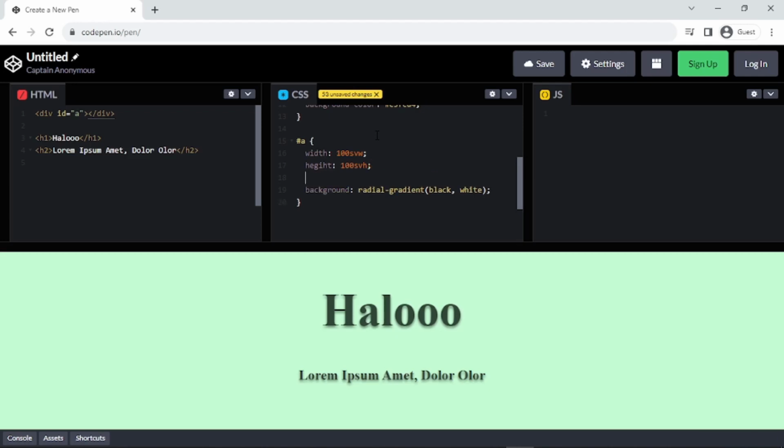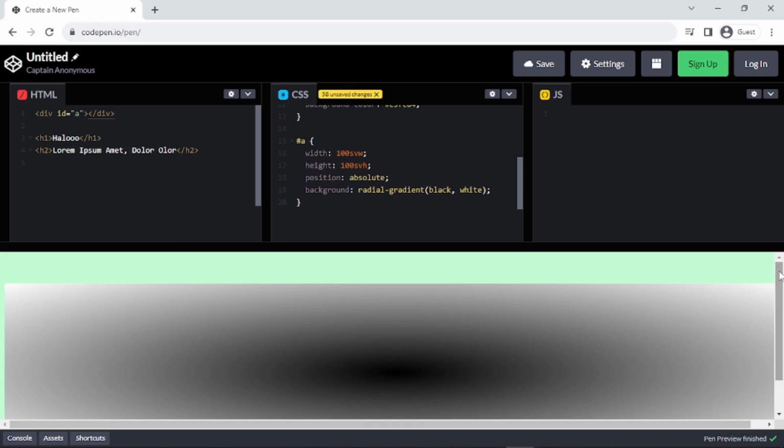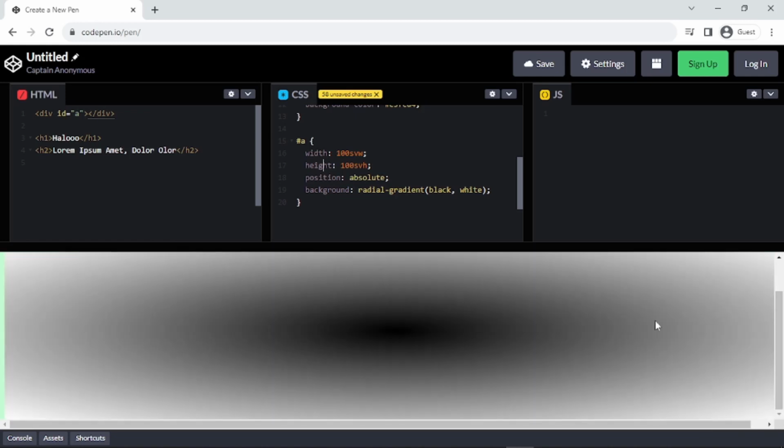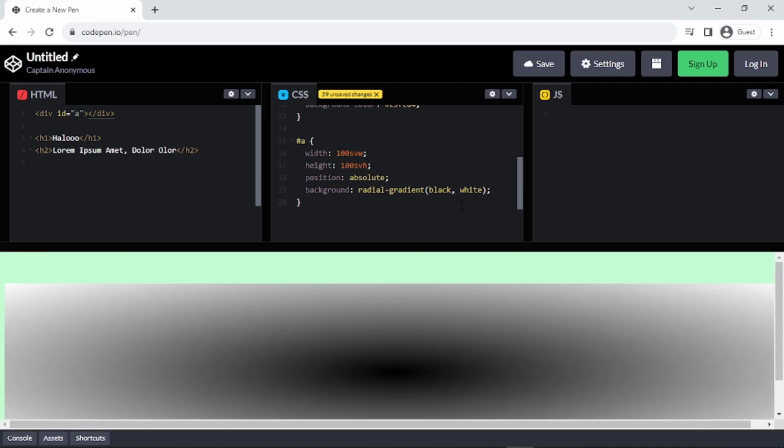And I want to set its position to absolute so that it can cover everything. Absolute. This is supposed to be height. I can't believe I didn't spell height properly. Anyways, I can do this, make space so that it will be set in the pen.